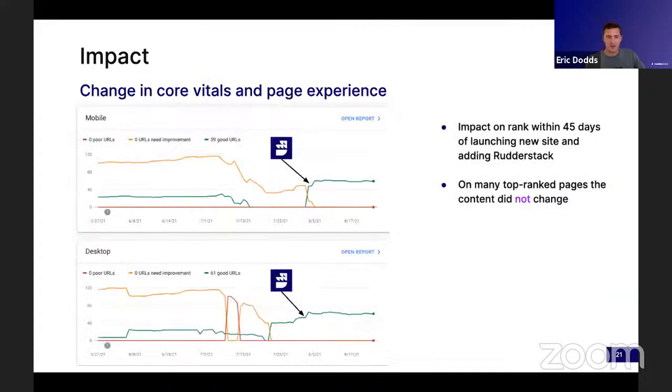Amazing. This is seeing the impact in Core Vitals. So before Rudder Stack, you'll see this. Previously the site, this is before even Gatsby and the Jamstack experience. The reason why the ranking was around 20, 30 position was because it was failing Core Vitals on mobile and desktop, and the page experience score was very low. And so once we did the redesign, it was pretty good, right?